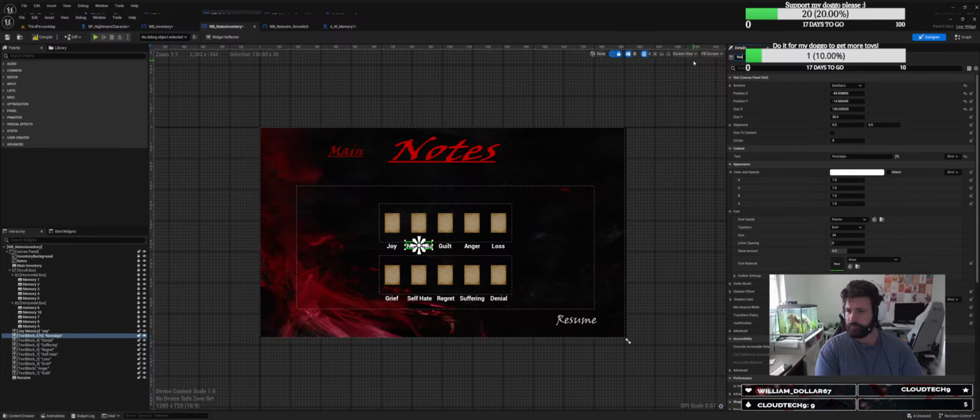So nostalgia memory, guilt memory, and then anger memory. Make sure these are capitalized for the sake of continuity. Loss memory, grief memory, self-hate memory. Oh, capitalized.